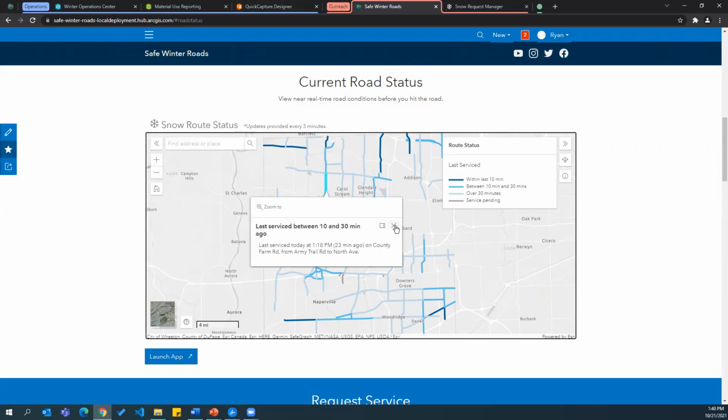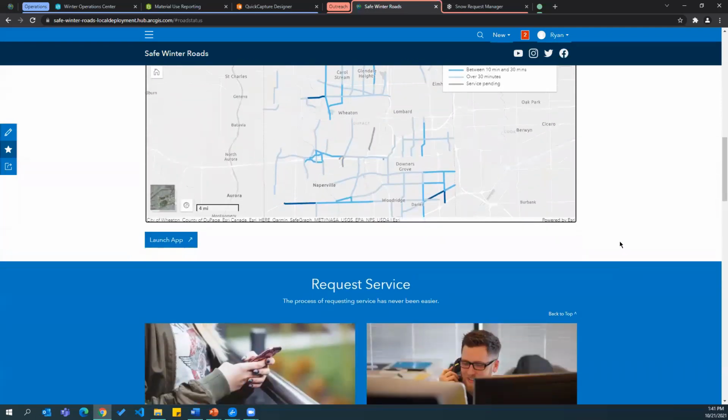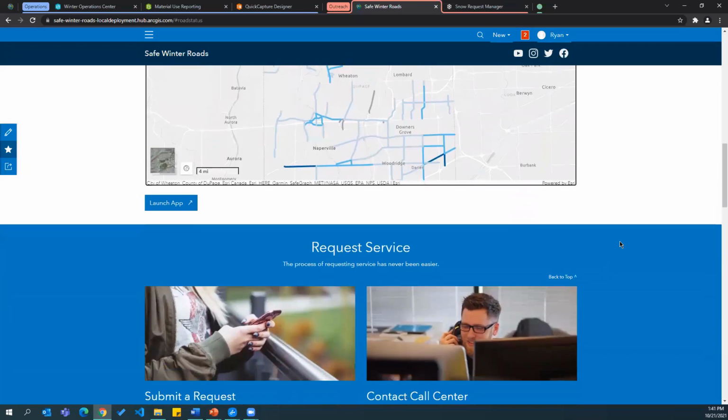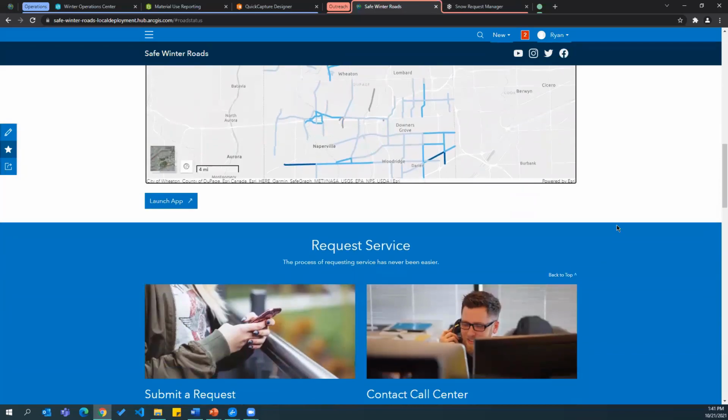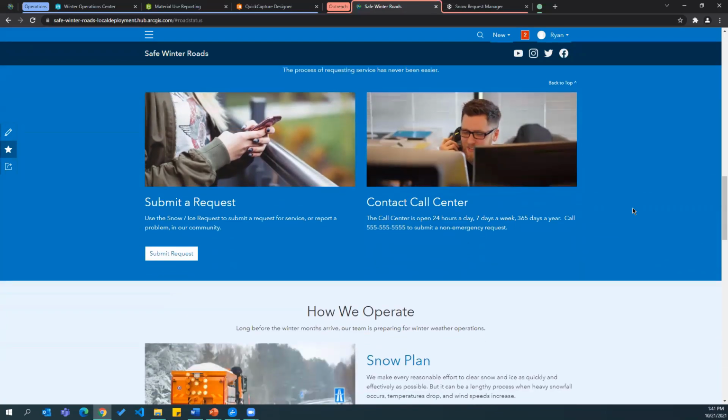Users can poke at the map and get a really good idea of when routes were last serviced or when routes maybe haven't been serviced yet. These apps and the site, for that matter, as you guys probably well know, are mobile friendly. So we definitely expect a lot of users to be accessing these things on their phone. So it definitely works and looks very good on mobile devices as well.